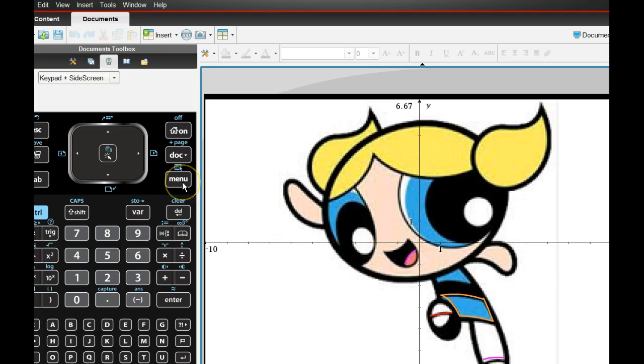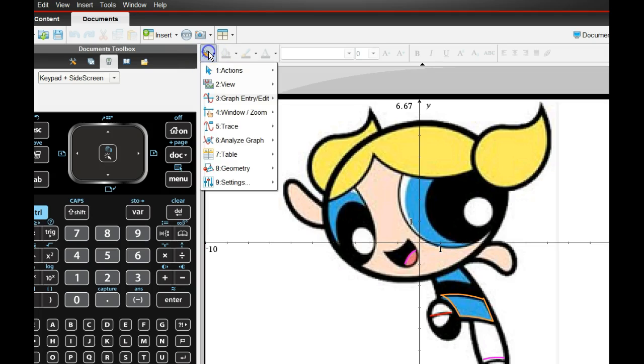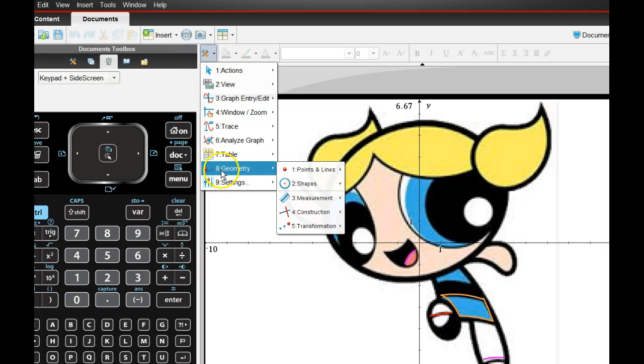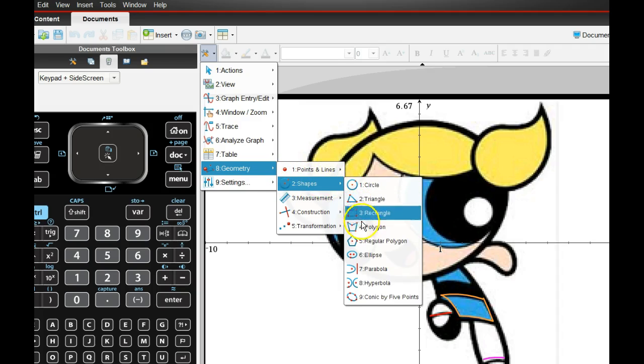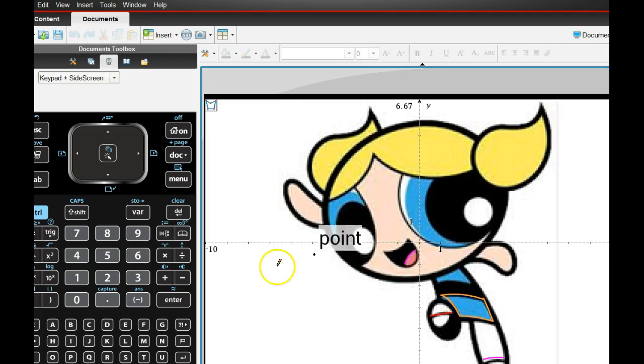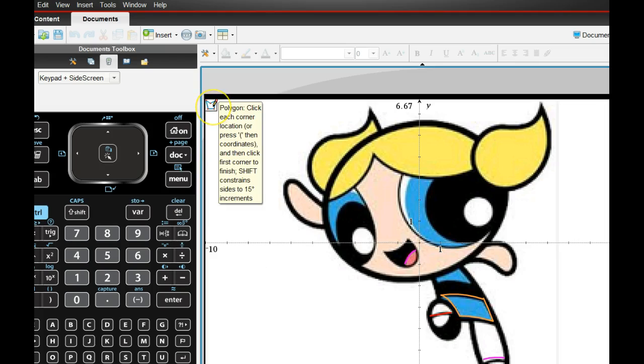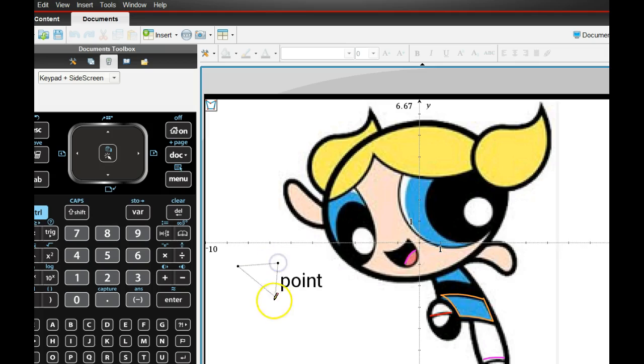When you're in computer view, the menu key won't work. So hit this, go to here, and you'll find under geometry, under shapes, there's a thing called a polygon. Now, polygon's a variable, flexible tool. It tells you the directions up here. If I make a polygon, it'll graph it and shade it in, so you can actually shade that in. So I'm not allowing you to just put a polygon anywhere you want, but you can put it over the top of existing functions.